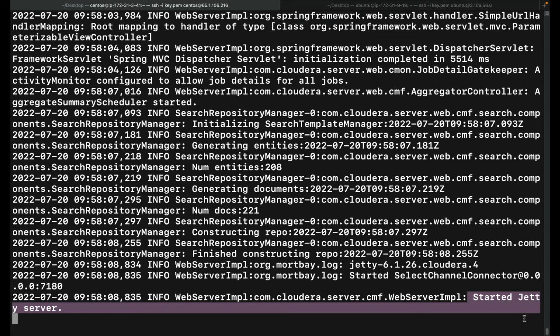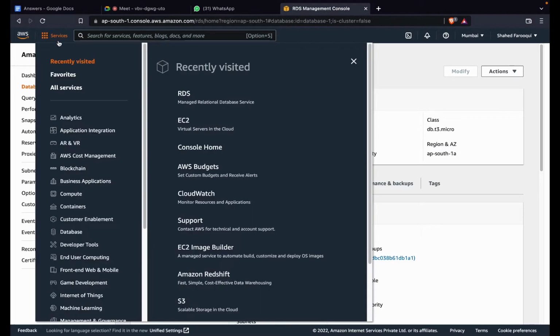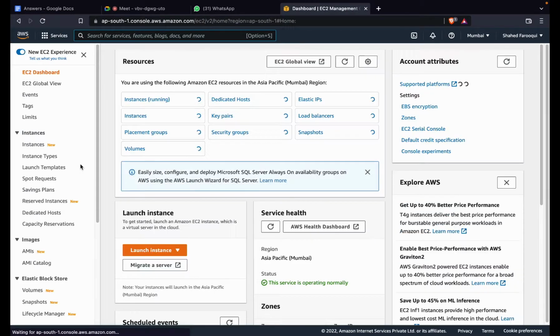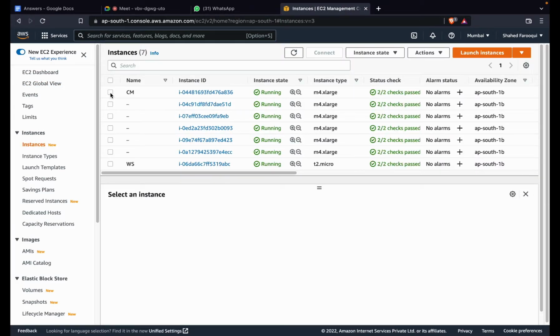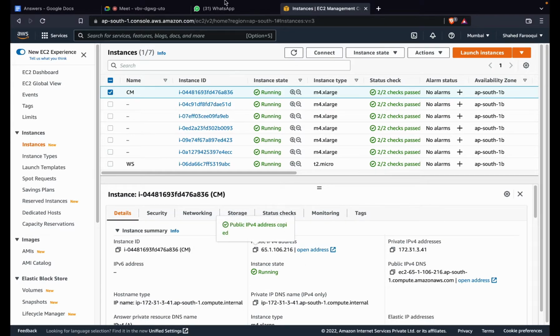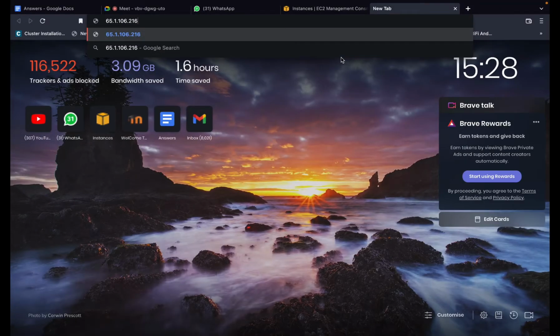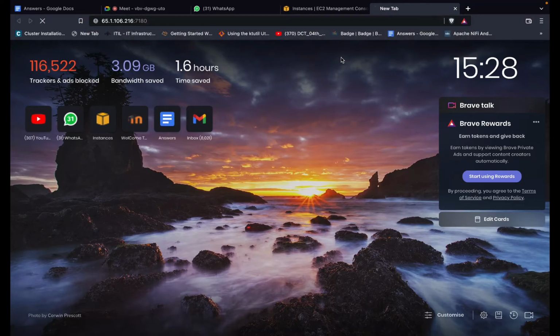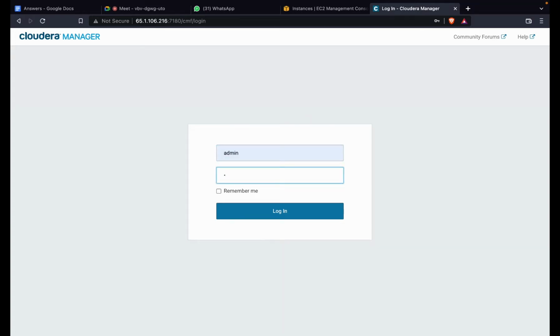Now I can go to my web browser. Take your CM IP, the Cloudera Manager IP. Copy, open up, paste here. What is the port number? It's 7180 without SSL. If you're using SSL, then it is 7183, obviously. Username admin, password admin.